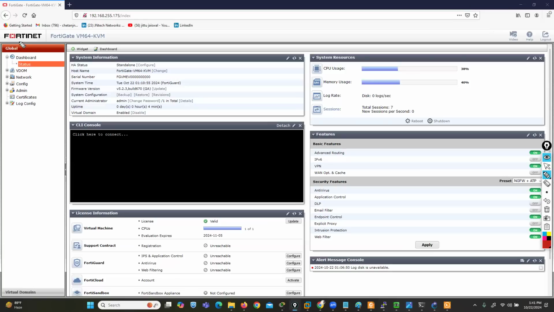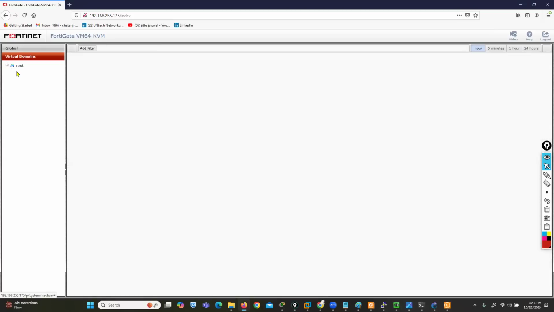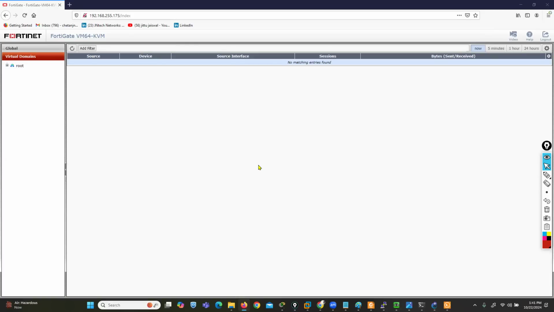Now we have only two tabs: the global tab and virtual domains. So what is virtual domains? You can see here we have root vDOM. When you enable the vDOM option, one vDOM is automatically available. It's called root vDOM, and all the interfaces are part of this default root vDOM.